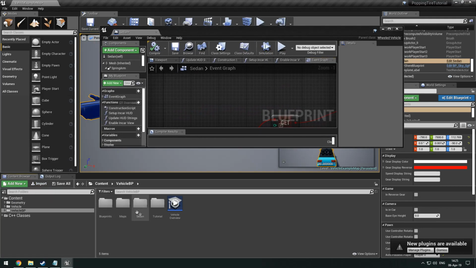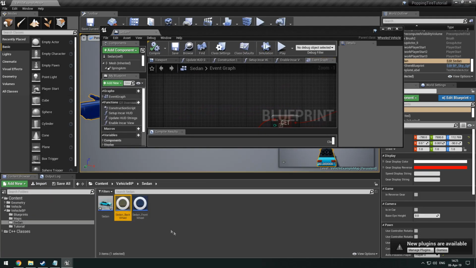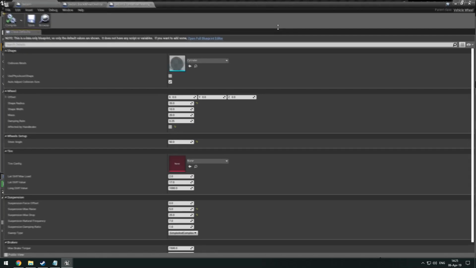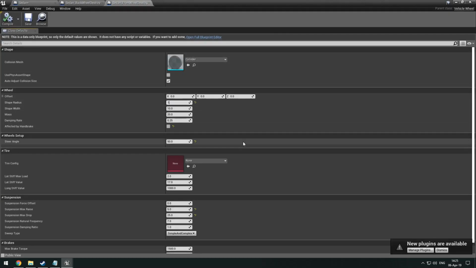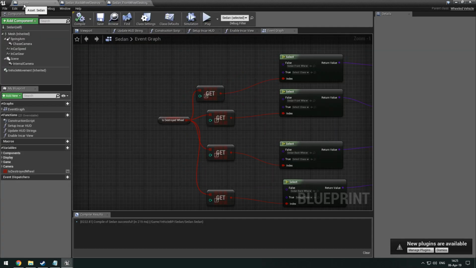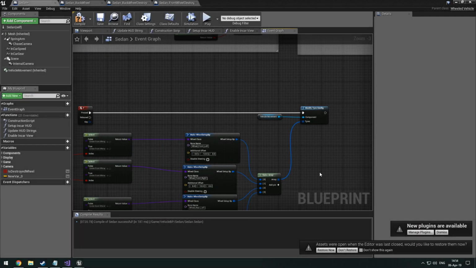Okay, so if we go back in with our sedan and we make a copy of this, back wheel destroyed and front wheel destroyed. There we go. Let's get into both of those. And for example, I'm just gonna take the shape radius down. There we go. So yeah, I actually ran into an issue, but let's get back into it.